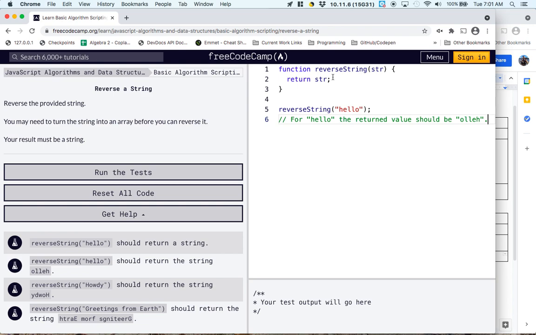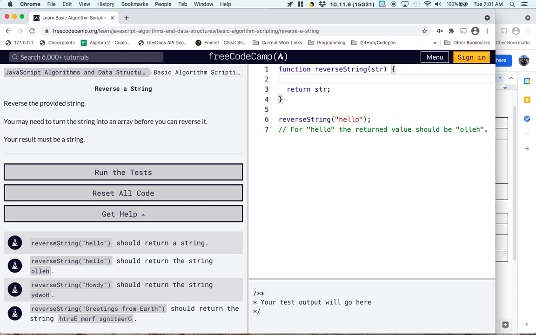Let's see. So str is going to be the input. So hello is str in this example. Oh, and here, yeah, the test cases make it pretty apparent. All right, so I'm not sure that I need to do that.